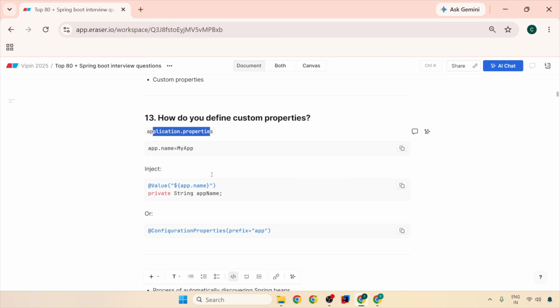And how do you use it? If it is only one value, you can use @Value. But if there are 10 different properties inside a bigger name called app, then you can use @ConfigurationProperties. It is going to help you configure multiple properties under one single name.